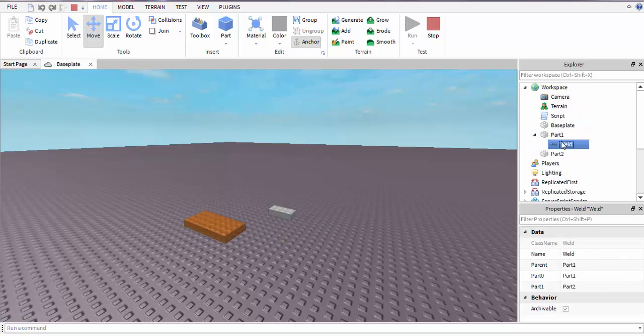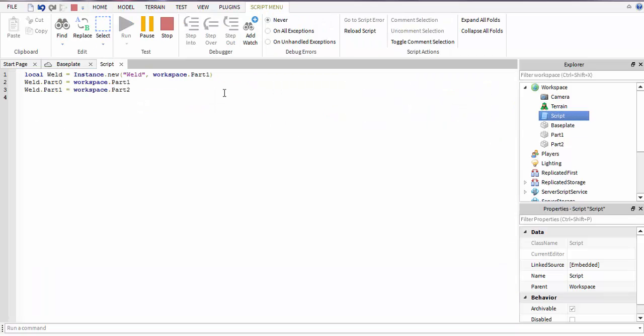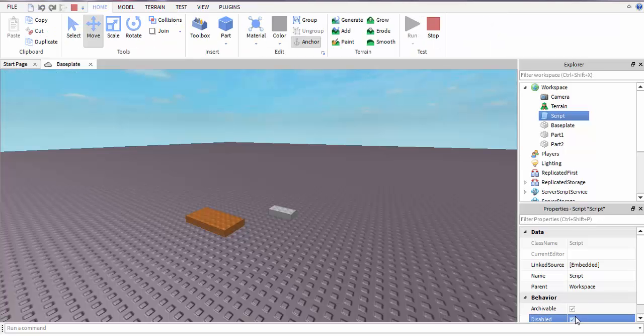I might have done something wrong. You can fix that. But it's like welding. It's like putting two things together, and then you can set C0, which is the position and the angles. And then I think this, yeah, there it is.